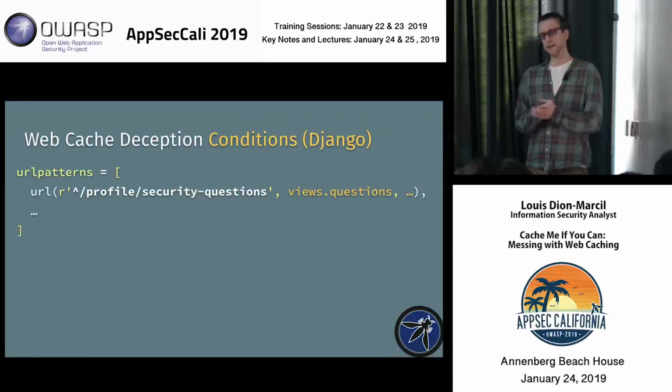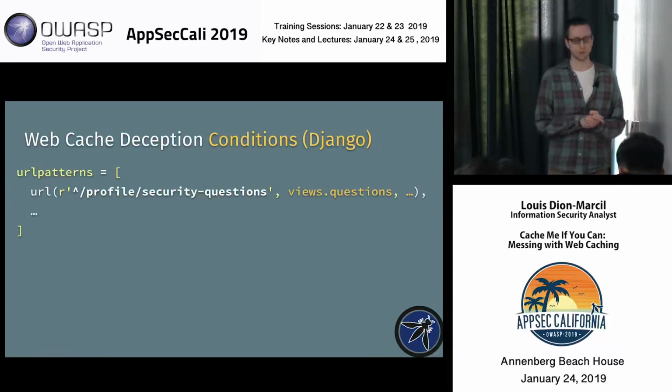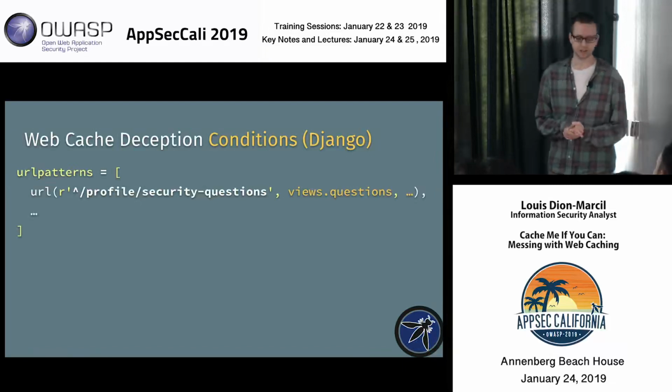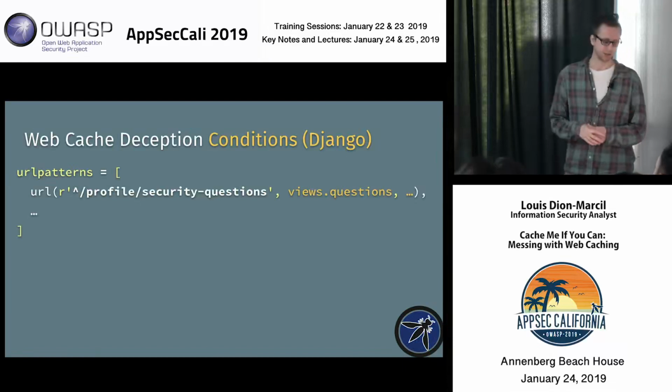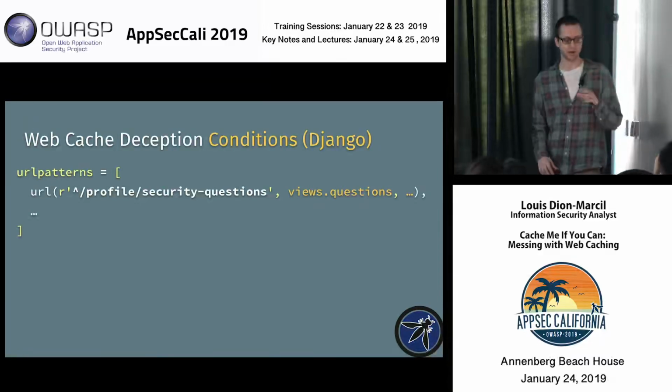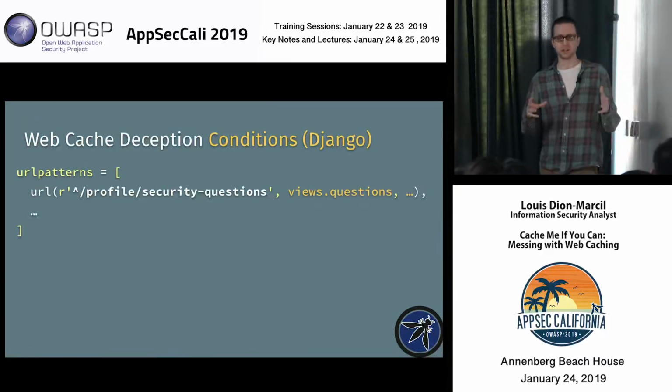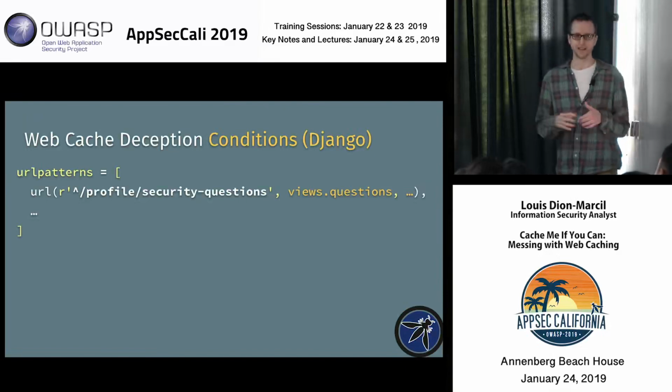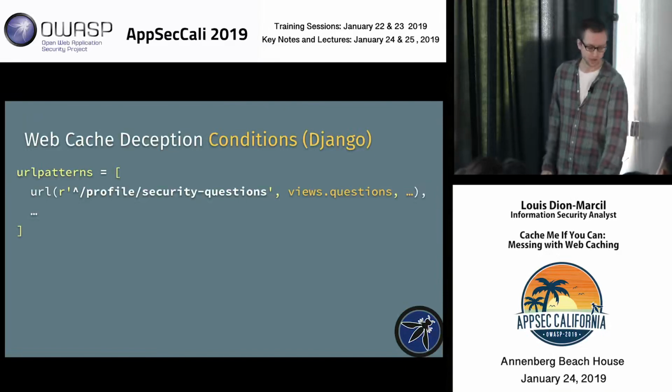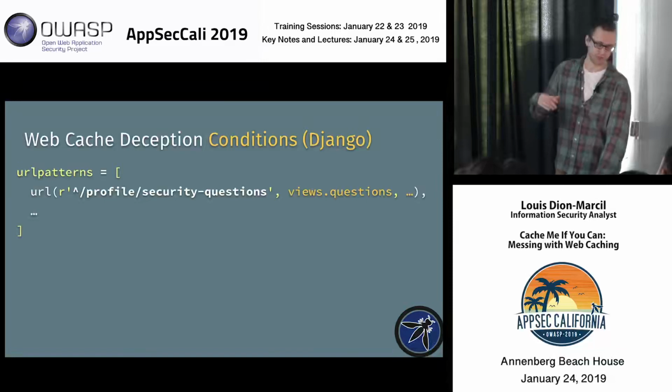The pattern that Omer talked about in his white paper was using Django, and you can see the following vulnerable Django code. So you have your URL pattern, and the way that Django does things is that every URL endpoint is basically a regular expression.